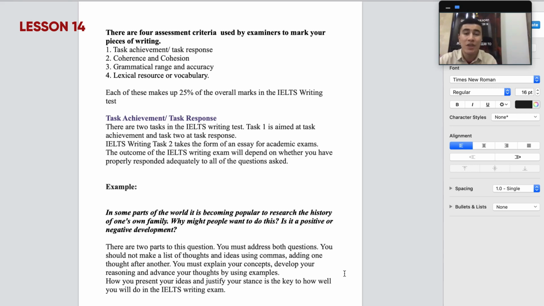So first, timing. You should remember that you will be given 1 hour to accomplish 2 tasks, and you should accomplish task 1 and task 2 within these 60 minutes. It is highly recommended that you manage your time wisely and spend about 20 minutes on task 1, so you should write your report within 20 minutes and the rest of the time will be dedicated to writing your essay.